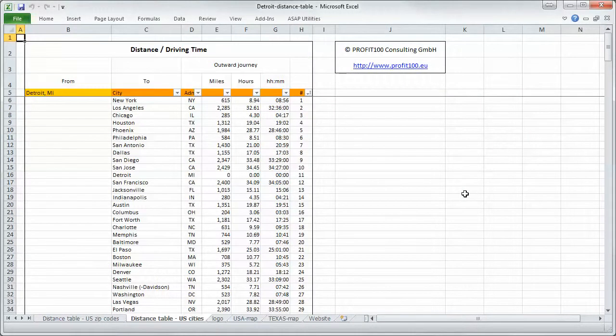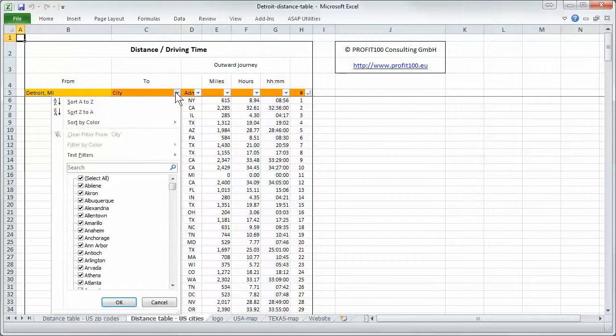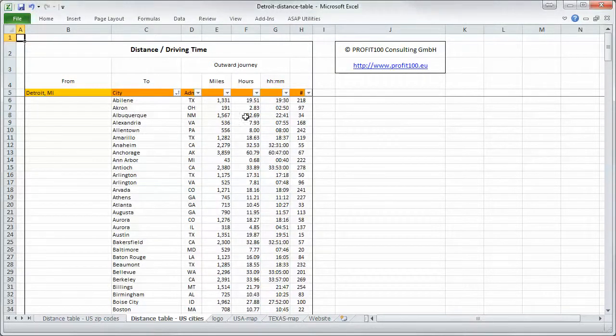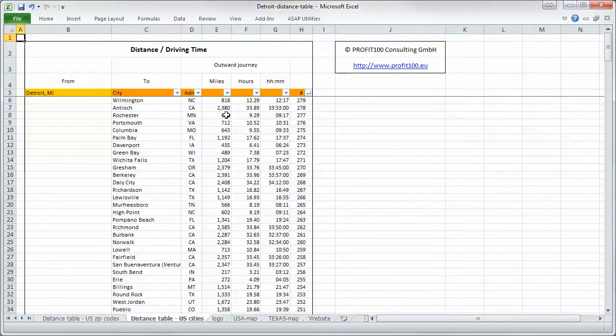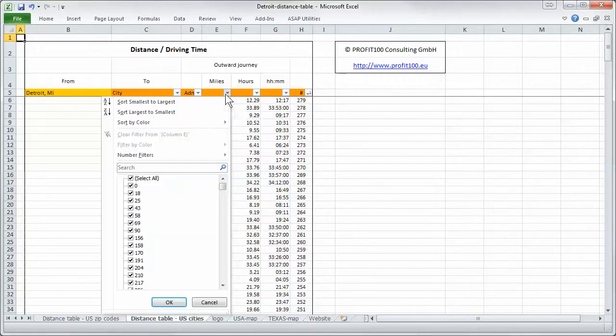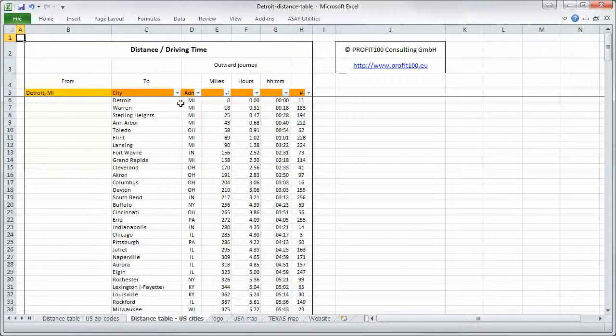When calculation is finished, you will get a distance driving time table, and you can select, for instance, and you can sort alphabetically, you can sort largest to smallest with the highest population, you can sort by smallest to the longest way, and so on.